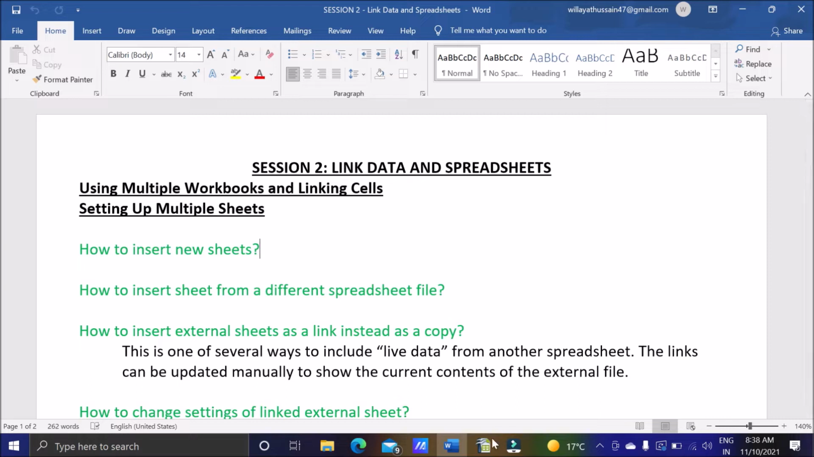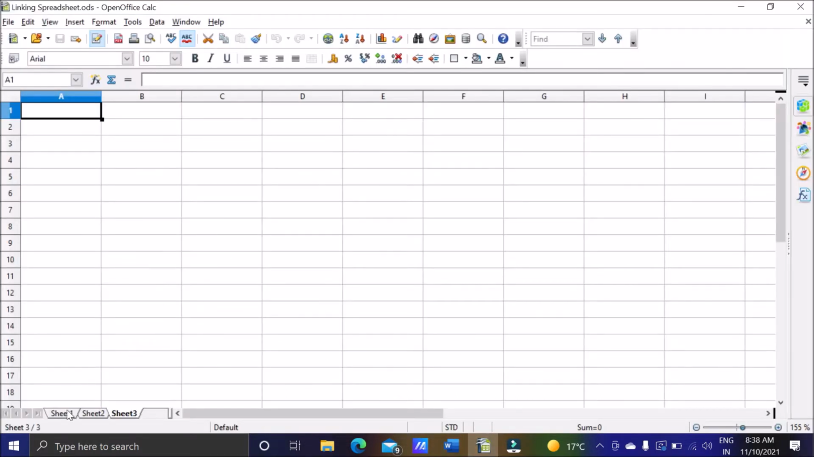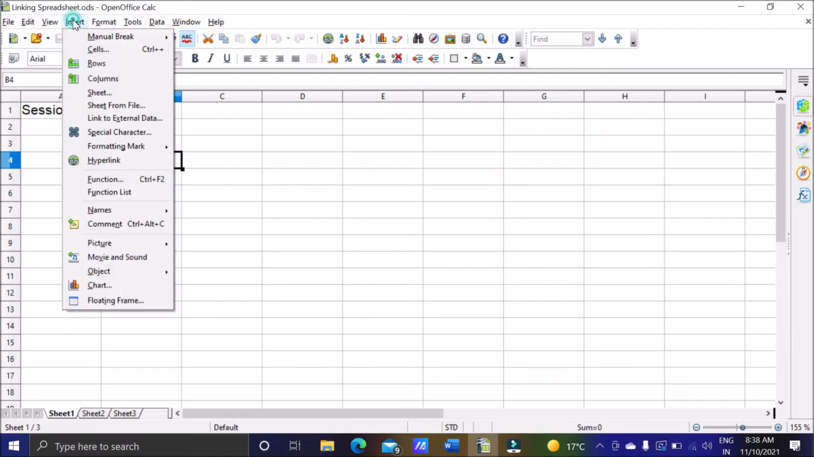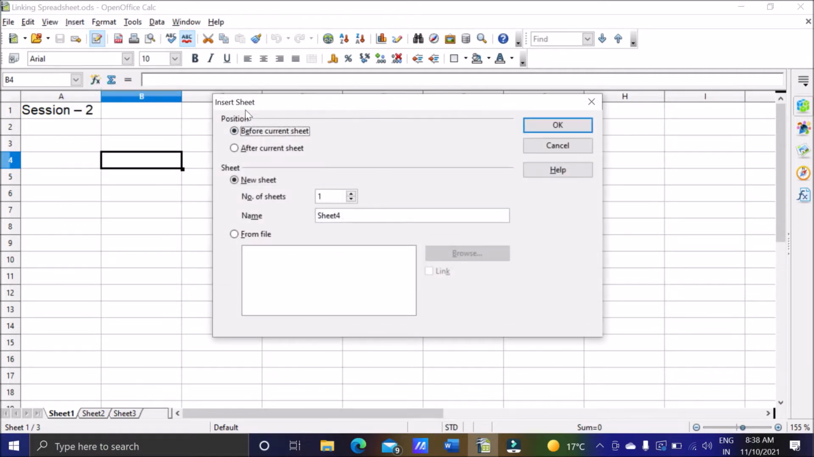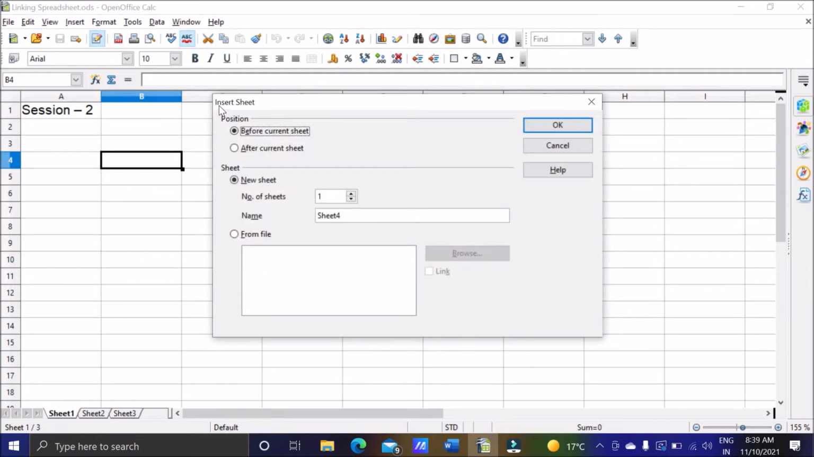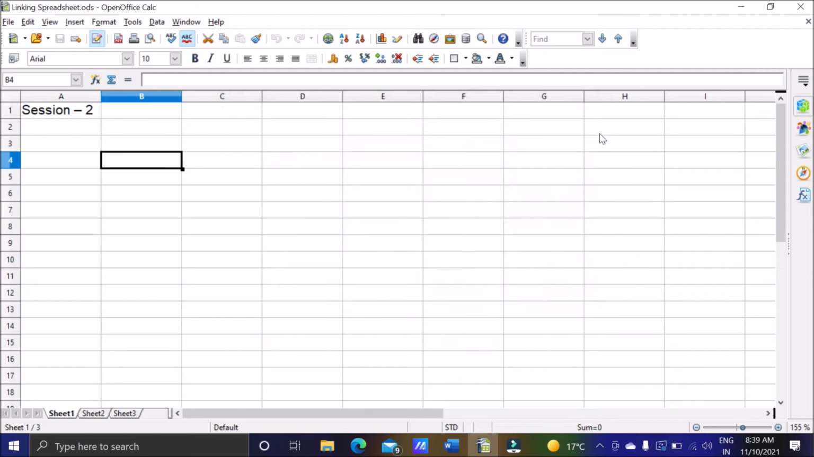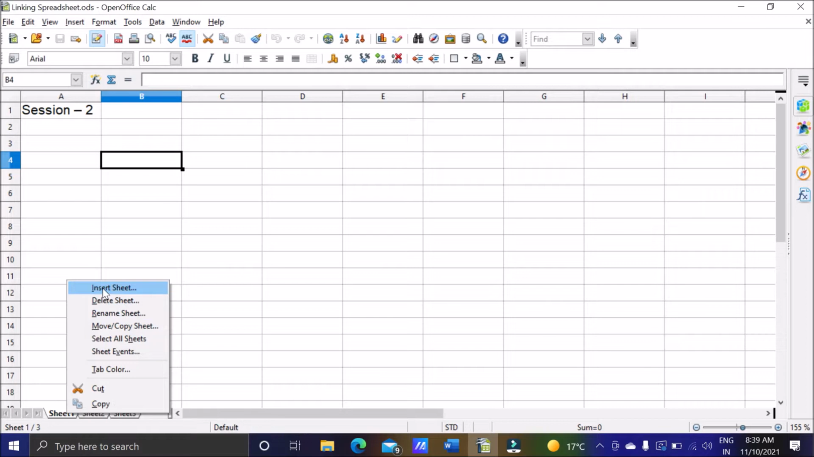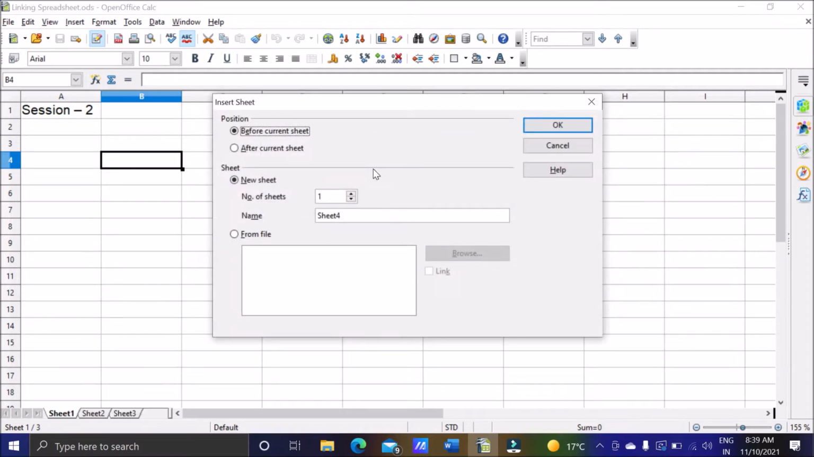Now first we have to see how to insert new sheets. There are 3 methods by which we can insert a new sheet. First is we can click on insert and then click on sheet. It will open the insert sheet dialog box. We can click on the blank space also, and it will also open the insert sheet dialog box. Or we have one more option: we can right click here and then select insert sheet. All of these 3 methods will open this insert sheet dialog box.